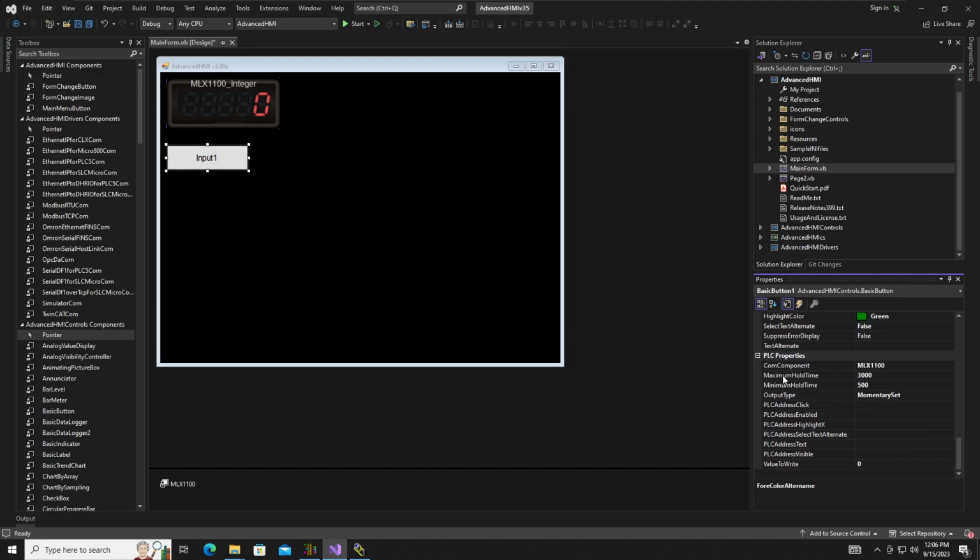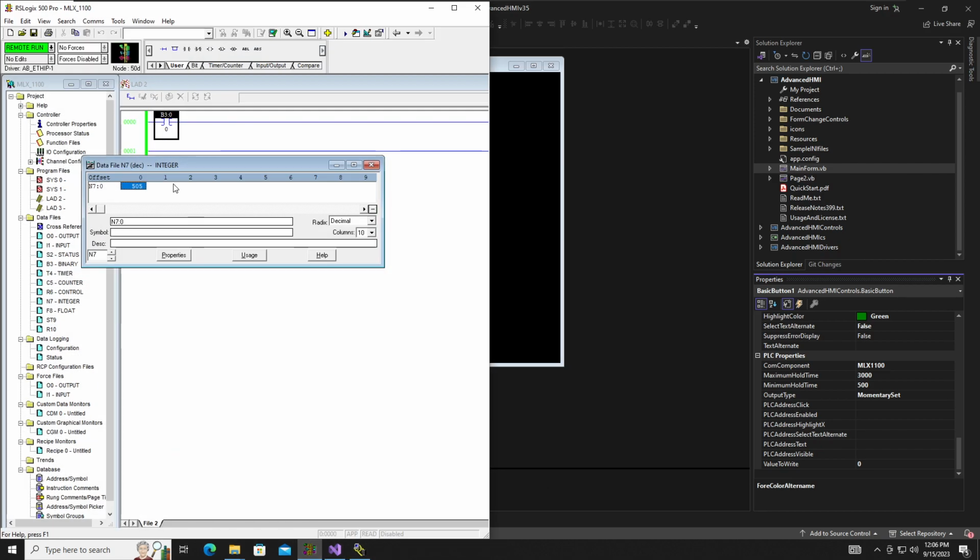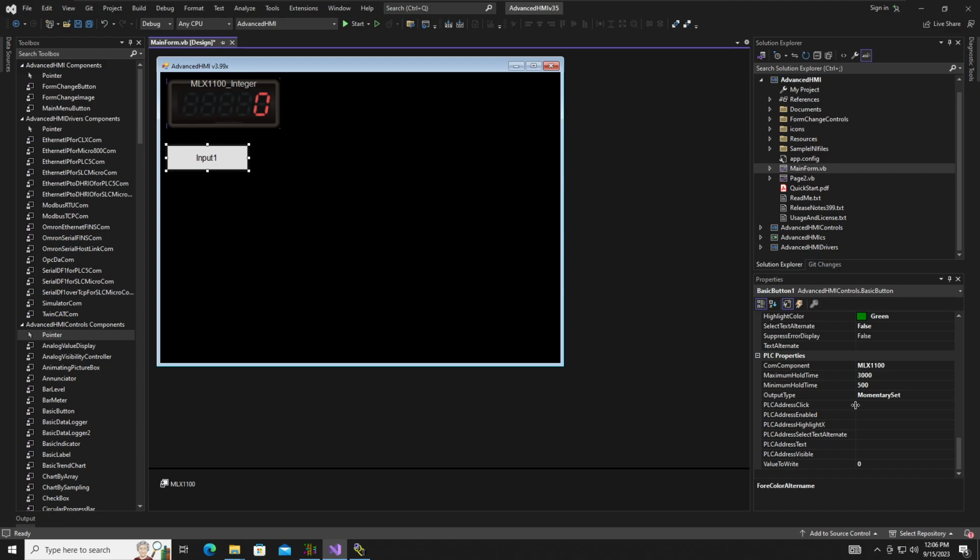And over here is minimum hold time. So when you click on it, minimum it will hold for 500 milliseconds, and maximum means you keep holding it with your mouse, it will hold up to 3 seconds or 3000 milliseconds. And click address. Over here, you see click address is B3:0/0. This is the address. So we need to give the click address the same B3:0/0. You hit enter.